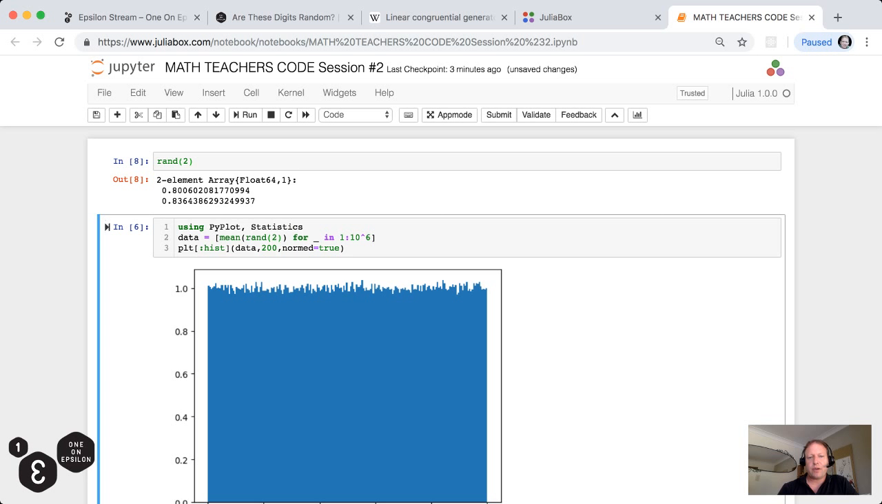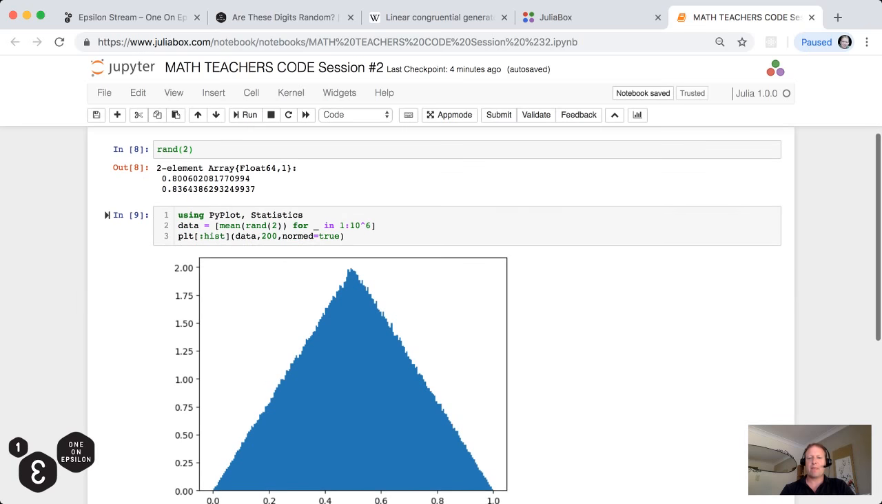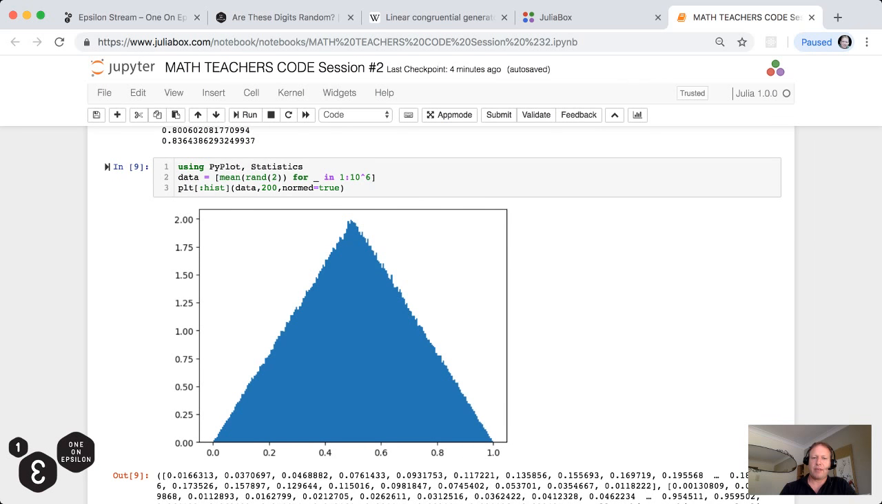So once I change the bottom cell to rand2, what we're going to get is a mean of two random values between 0 and 1, and let's plot the histogram. So now we don't have a uniform distribution anymore. We rather have this triangular distribution.